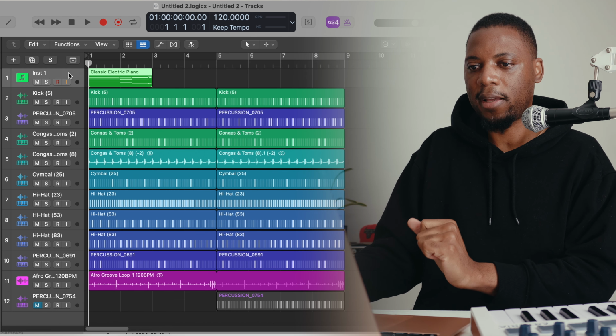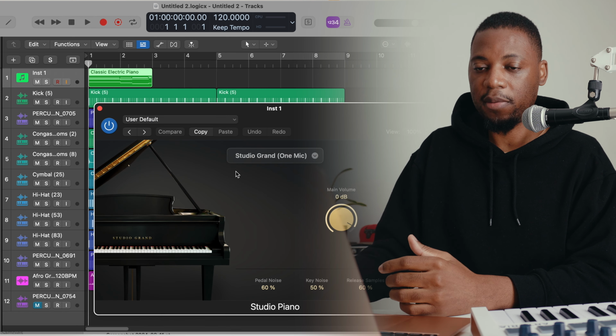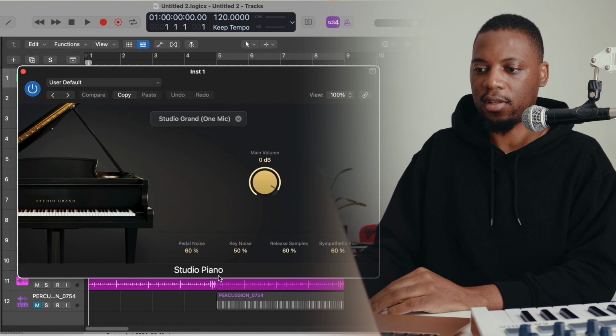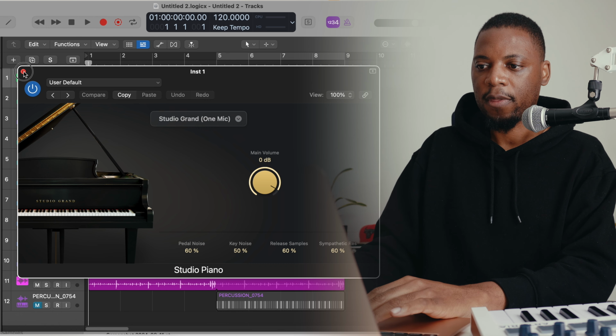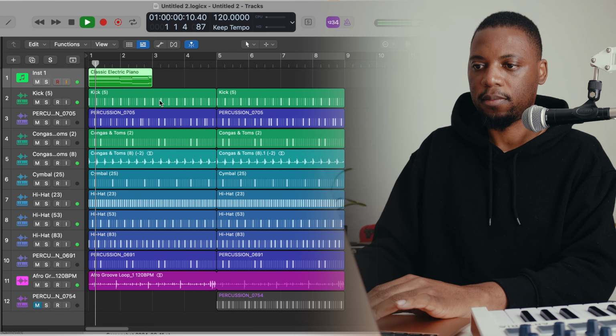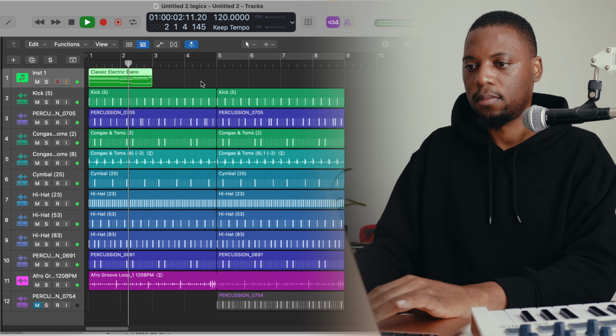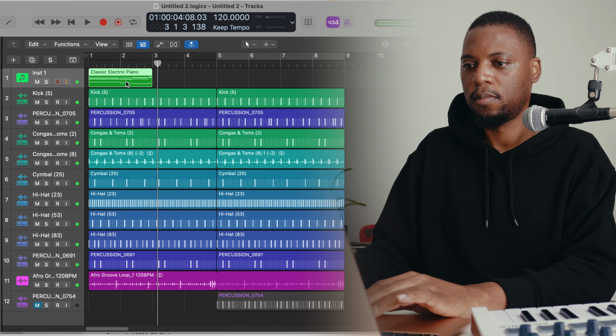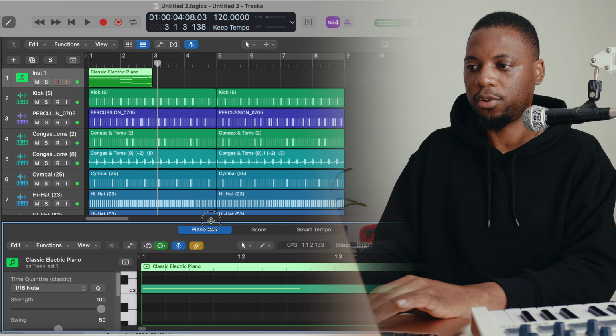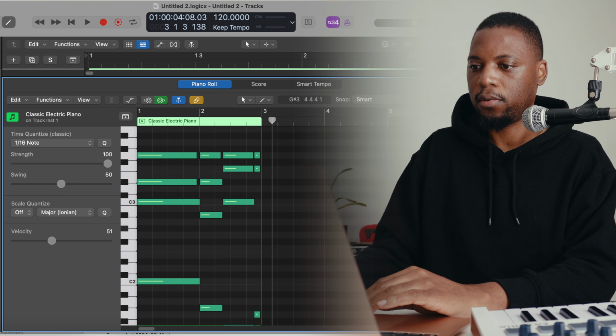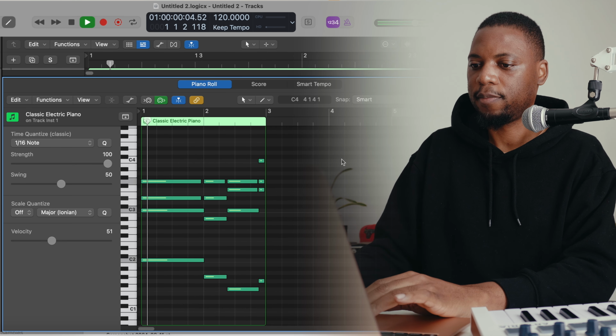If I play it back with just a piano on it, because I know I'm going to use a piano, I'm using this studio piano right here. That's the sound that I'm using. So that's the piano right there. If I show you the notes, here are the notes of the progression right here.